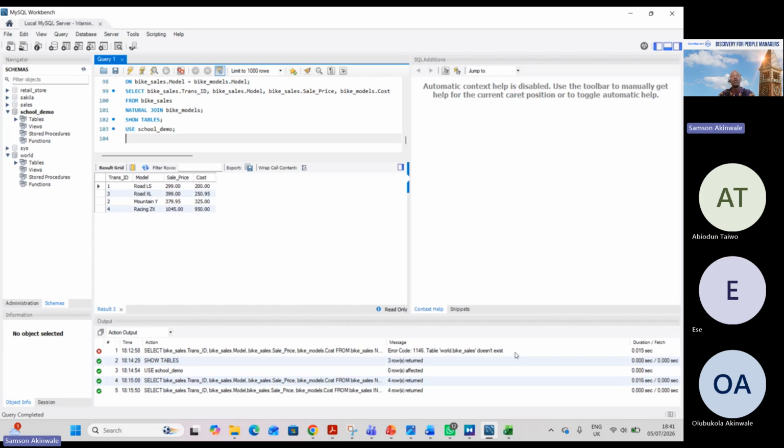So that was when it dawned on me, oh, maybe I was in a different database entirely, and I was trying to fetch a table that was not resident in that particular database. And that database has to do with word. So that is why it couldn't run.